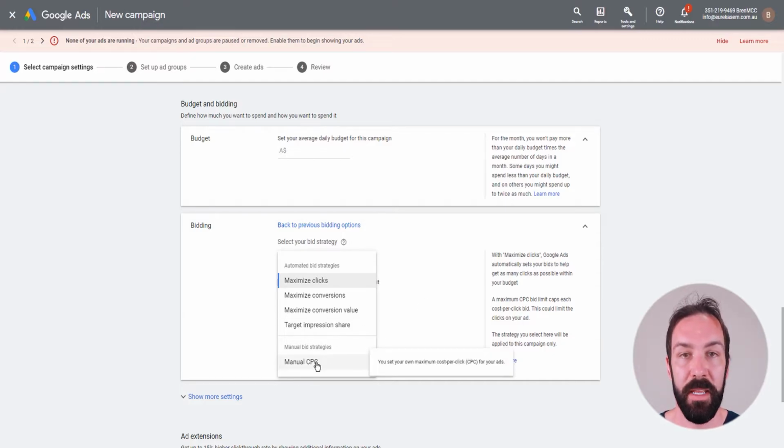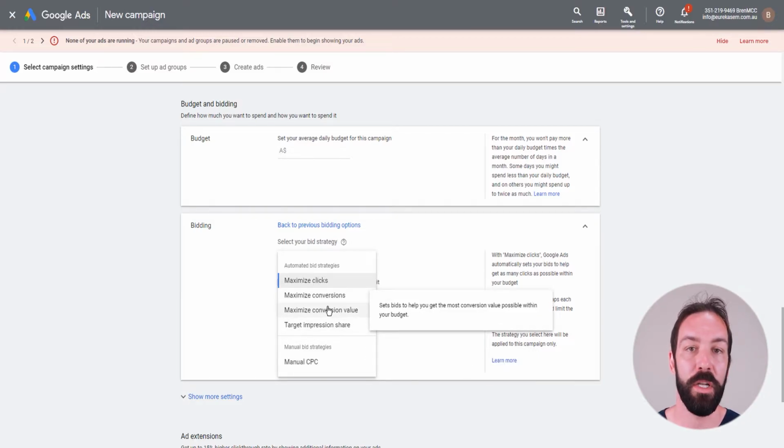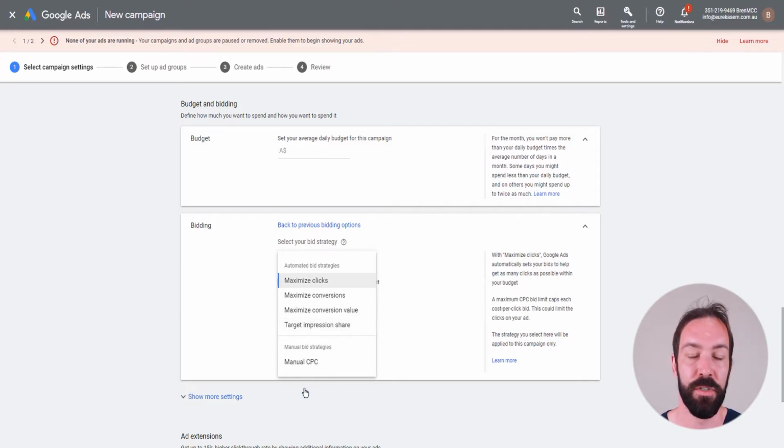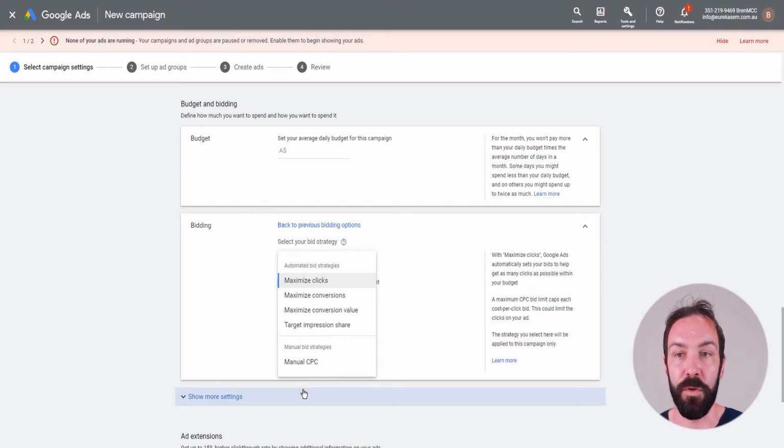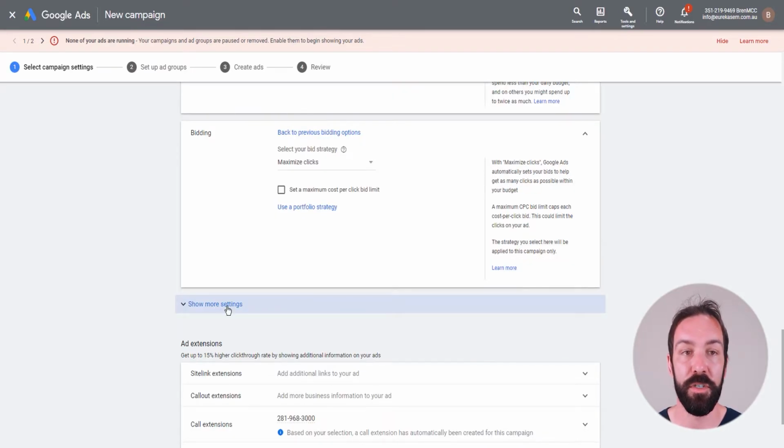So stick with manual CPC generally, and this can move around. Once you've got approximately 30 to 50 conversions, ideally closer to 50 conversions in this campaign, move to maximize conversions. You'll just do a great deal better. It allows the conversion tracking that you set up to take over and for Google to self-optimize.